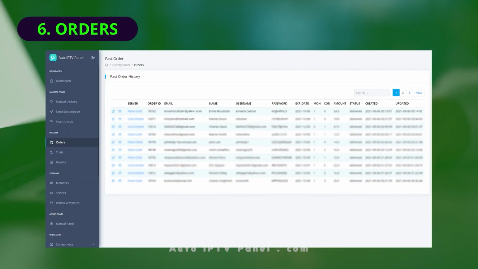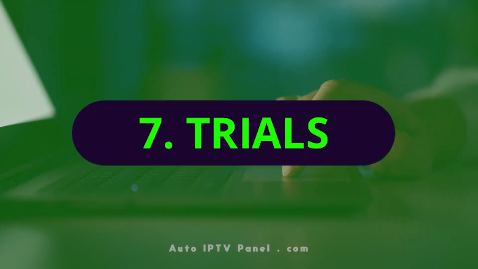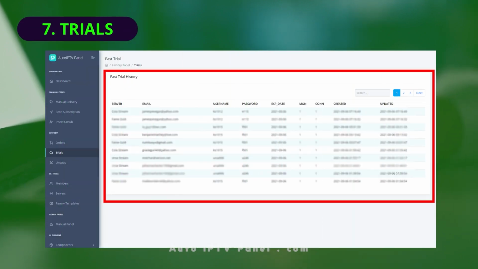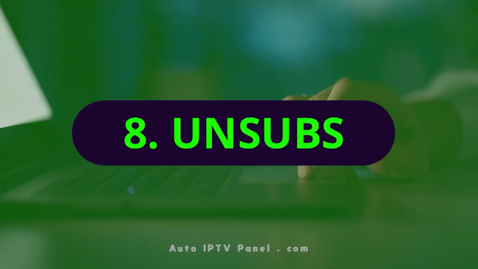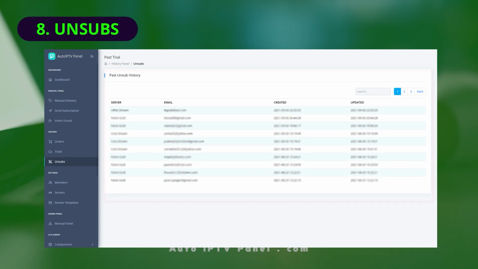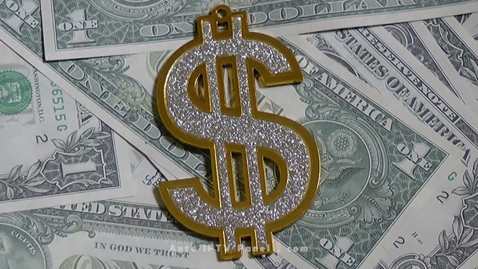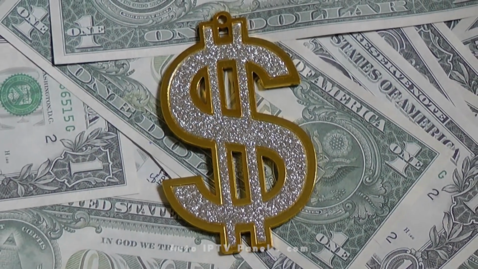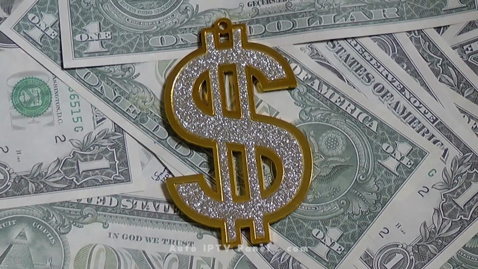Orders shows the data of active subscribers. Trials displays information of customers on a trial account. Unsubs lets you see customers that unsubscribed from the email delivery service. This automation panel is easy to use and an excellent choice for any IPTV provider and reseller.